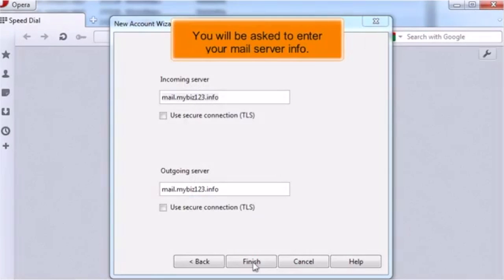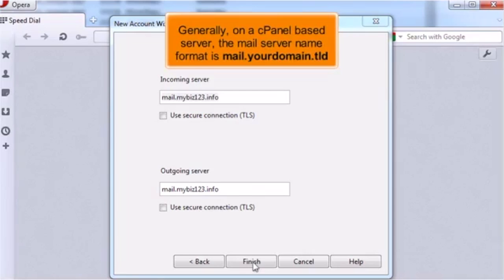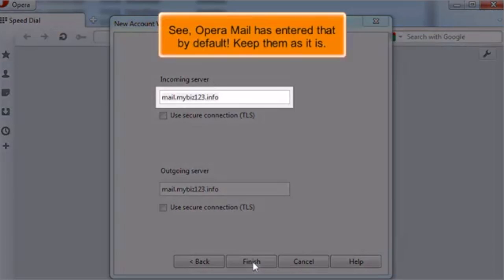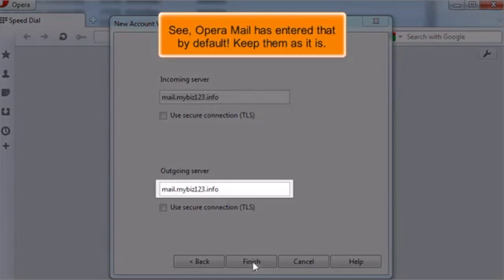You will be asked to enter your mail server info. Generally, on a cPanel-based server, the mail server name format is mail.yourdomain.tld. See, Opera Mail has entered that by default. Keep them as it is.